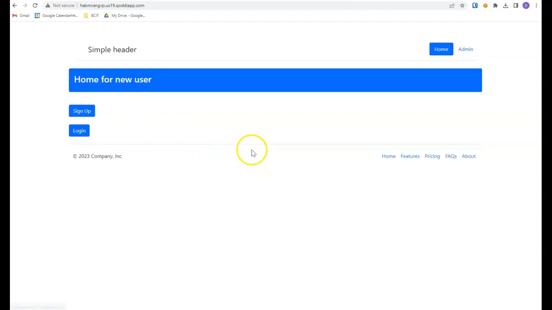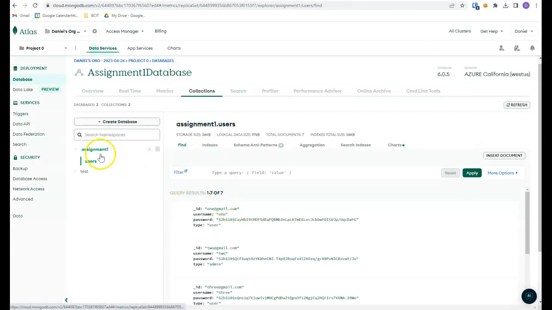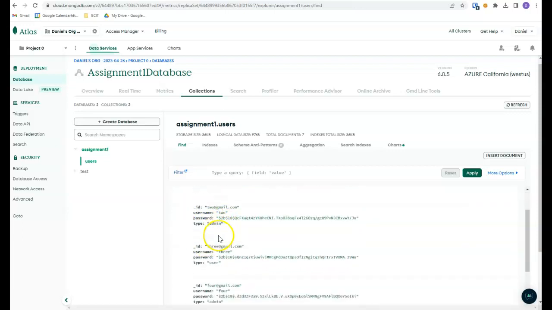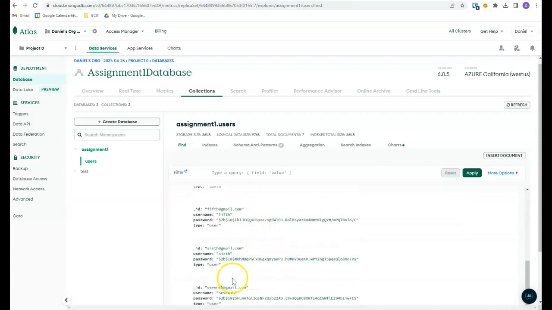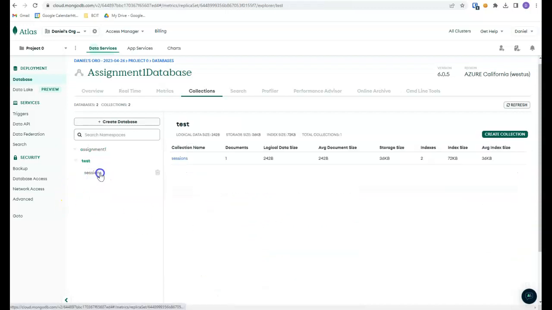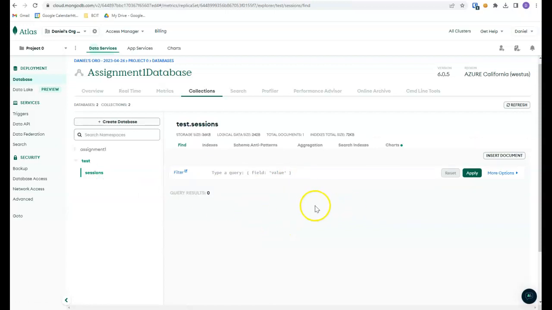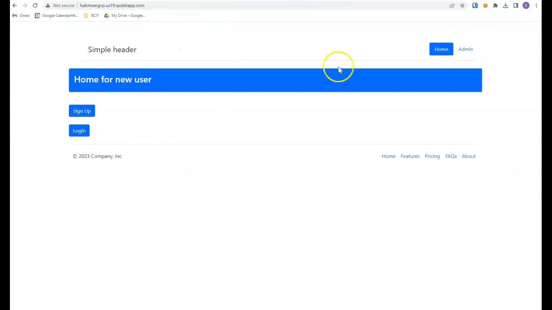Let's quickly take a look at my database. As you can see here in my users section, I have all of my users with their types. This one is a regular user and this one is an admin. This one is a regular user and this one is an admin. And if we take a look at my sessions, there are no sessions right now because I have not logged in or signed up. Speaking of which, let's do that right now.